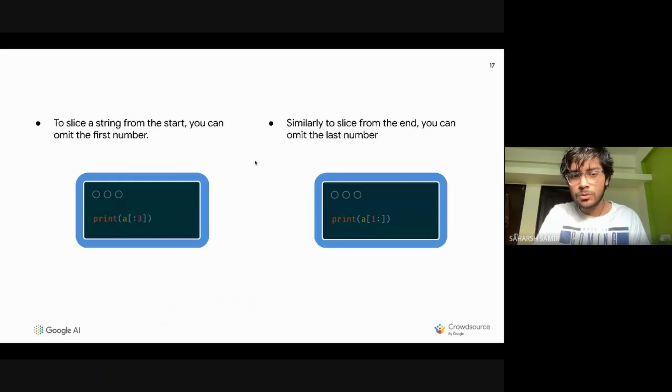Also in strings, there are a few shortcuts that you can use. For example, if you want to slice the string from the beginning, from the 0th index itself, you can omit the first number and Python will understand that you're slicing from the beginning. Same case, if you want to slice the string to the end, you can omit the last number and it will slice from the first index that you have specified till the end of the string. So again, let's try to run both of these.